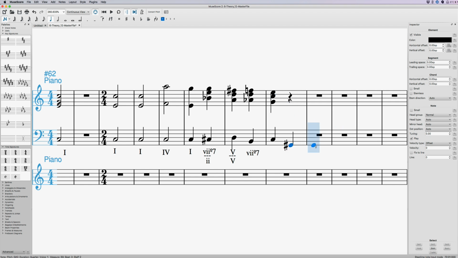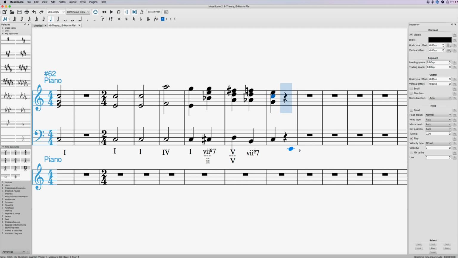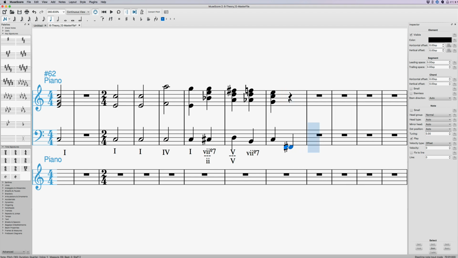Then we have F sharp. Whoops. F sharp, A, C, E flat. Okay, we're almost at the end of this pattern, so let's just finish it out.